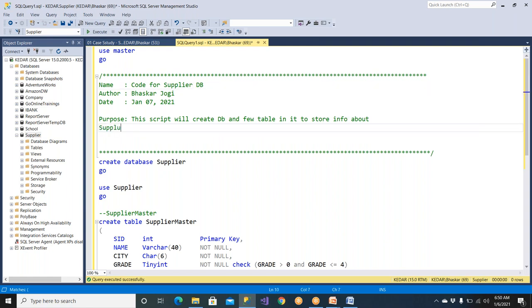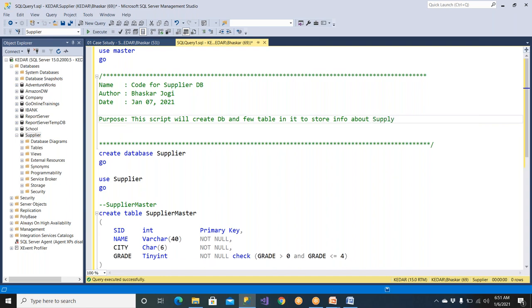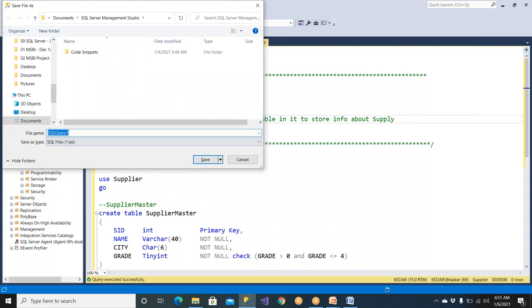supply. Supply means you have a lot of companies. These companies will get a lot of raw material from different suppliers. For example, you have a manufacturing, automobile manufacturing industry, right?